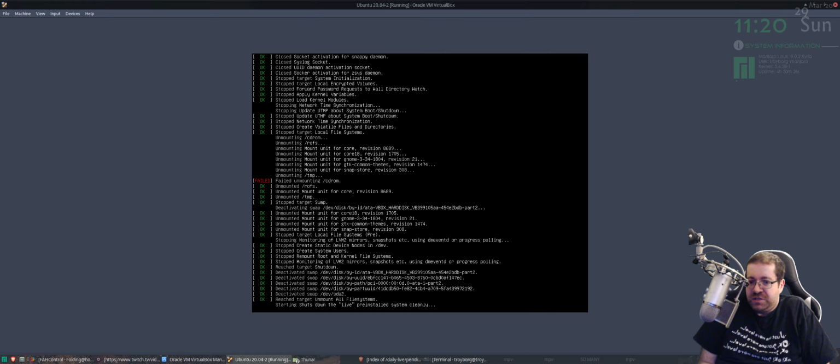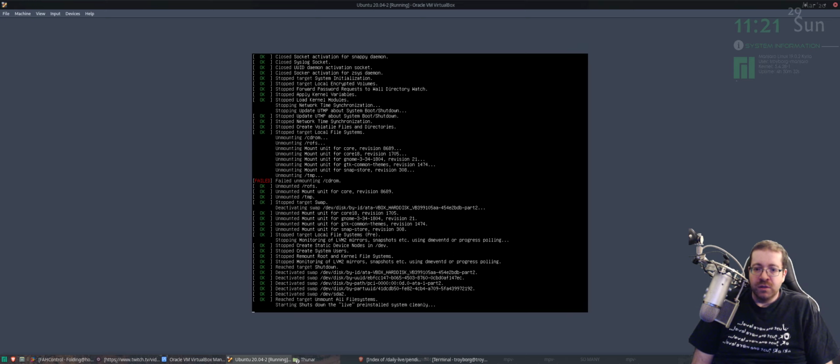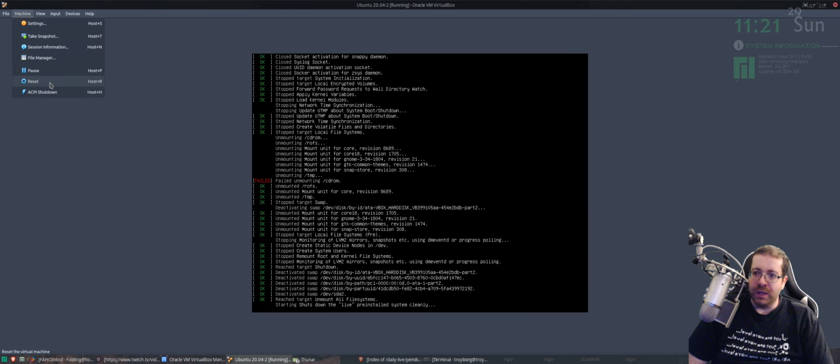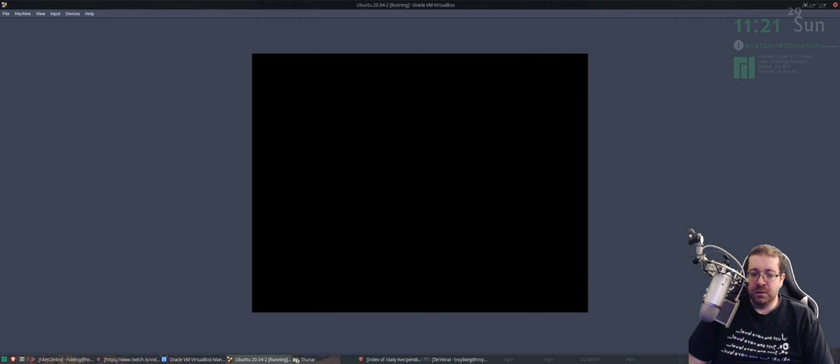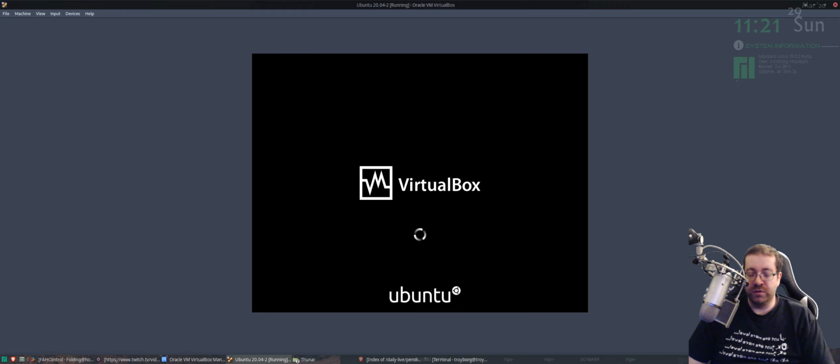I just hit escape to see why it's taking forever to reboot. It's just waiting for the thing to safely shut down the live environment. Which I'm going to be impatient and just restart. There we go. Ubuntu is booting.